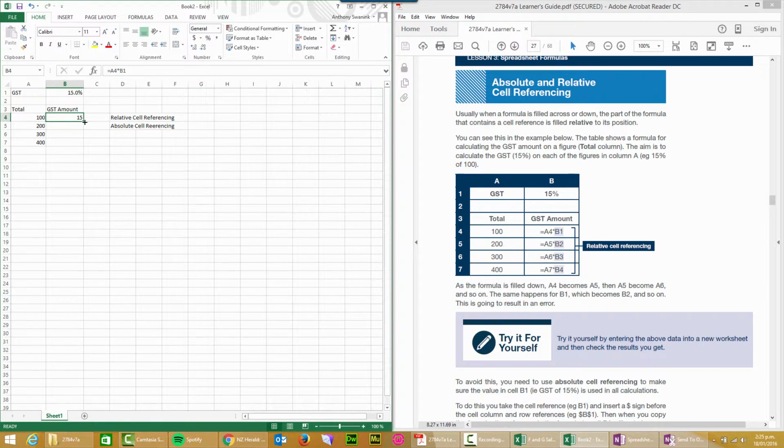Notice that automatically changes when I type in this figure here back to 15%. Now let's see what happens if I copy this formula down using this fill handle. Okay, we're getting some really strange results here. We're getting 0, some sort of error message here, and 6,000.